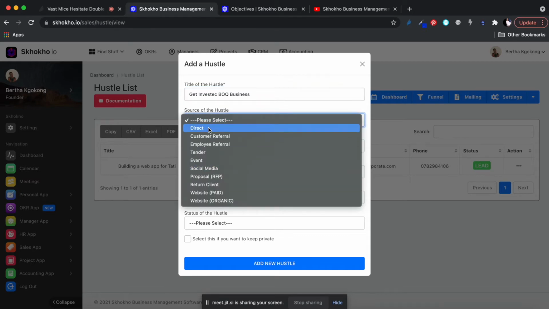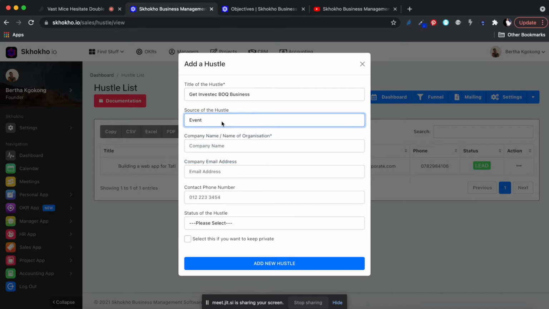The source of the hustle, how did you get this hustle? Where did it come from? Was it direct, a referral, an event, you were at an event and you met that person? You can write event, we met them at a conference. Yeah, okay, so that's an event. Otherwise, if it's an RFP, or whatever, you'll also put it like that, or they can find you through a website. So event, this is important because later when you track your leads, you'll be able to know where the majority of your leads are coming from, and then you'll be able to do analytics. That's why you are choosing now where it came from.